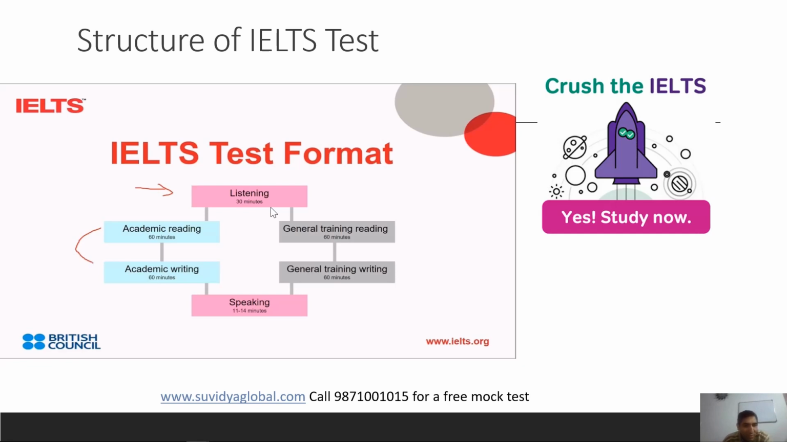That's how listening goes. Then there is the reading section, and the reading section is different for academic and general tests. Then there is writing, and writing is also different for academic and general. And the last section is that of speaking. In case you want to, you can just pause the video and see the structure of the test, how much time is devoted to each section.